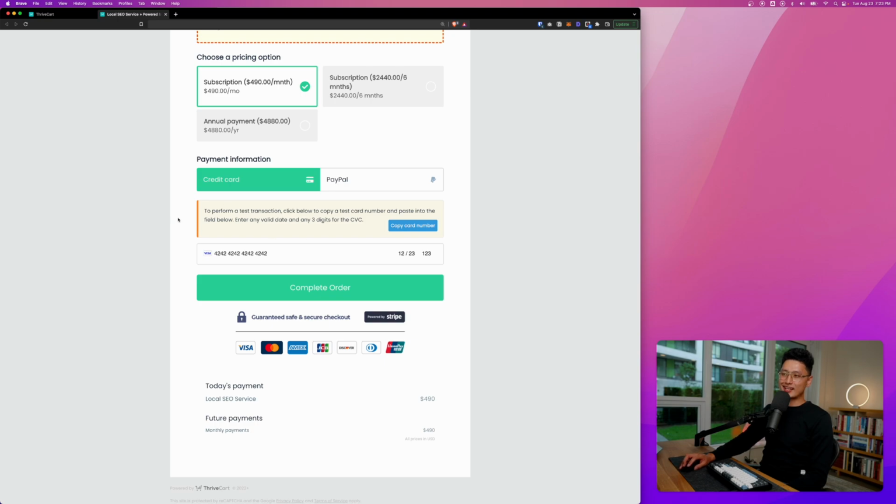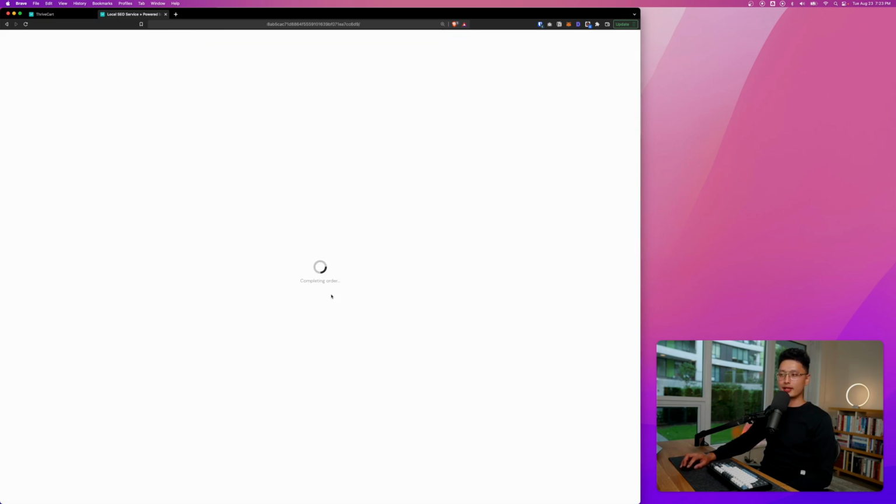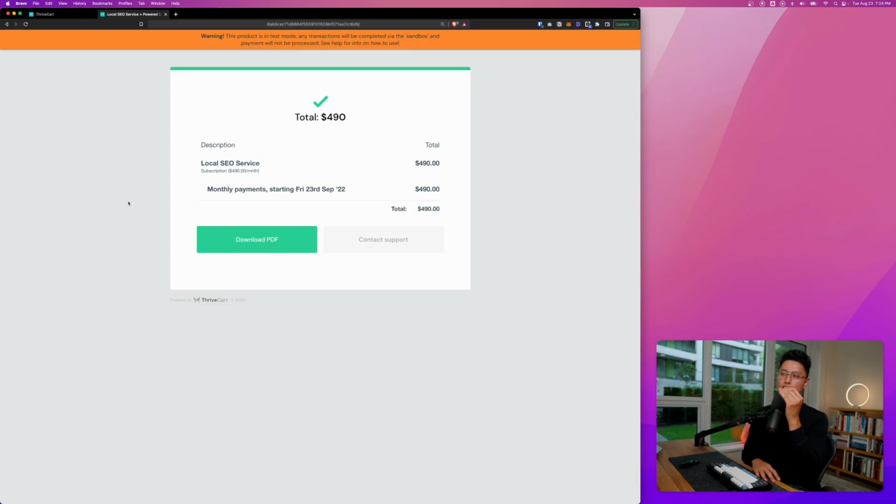So here is a test credit card. Click on complete order, and it's completing the order. And here is a confirmation page of how the invoice looks like. They can download a PDF or contact support.